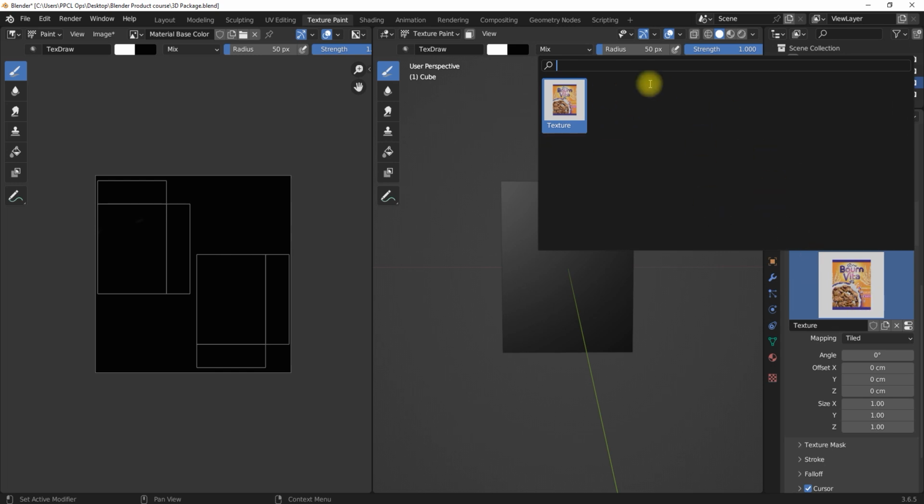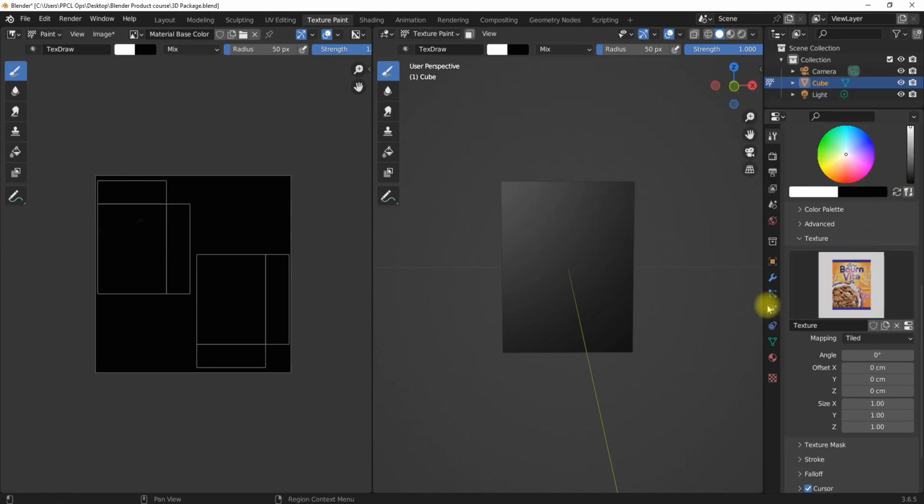So just imagine you have a lot of texture. Just click on this thumbnail. You can choose any texture that you want. So now we have the texture. So I can actually paint the texture in.